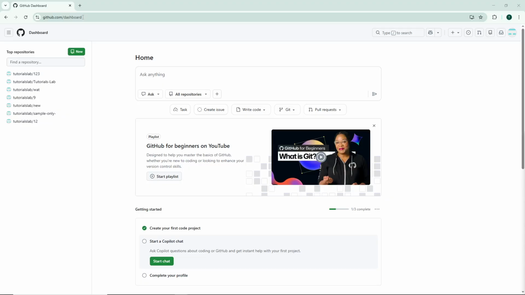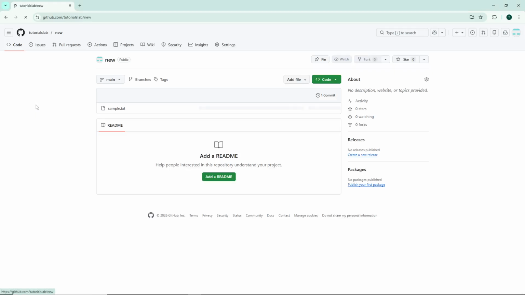After successfully logging in, you'll land on your GitHub dashboard. This is your main workspace where you can see all your repositories and recent activity. Look over to the left panel of your dashboard where you'll find a list of your repositories. From here, click on the specific repository where you want to upload your Jupyter notebook. This could be an existing project repository or a dedicated space you've created for your notebooks.